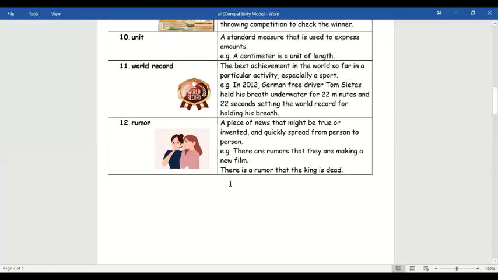Let's read the examples. There are rumors that they are making a new film. The second example, there is a rumor that the king is dead. This rumor may be true or wrong, but most of the time a rumor is wrong information, a lie.